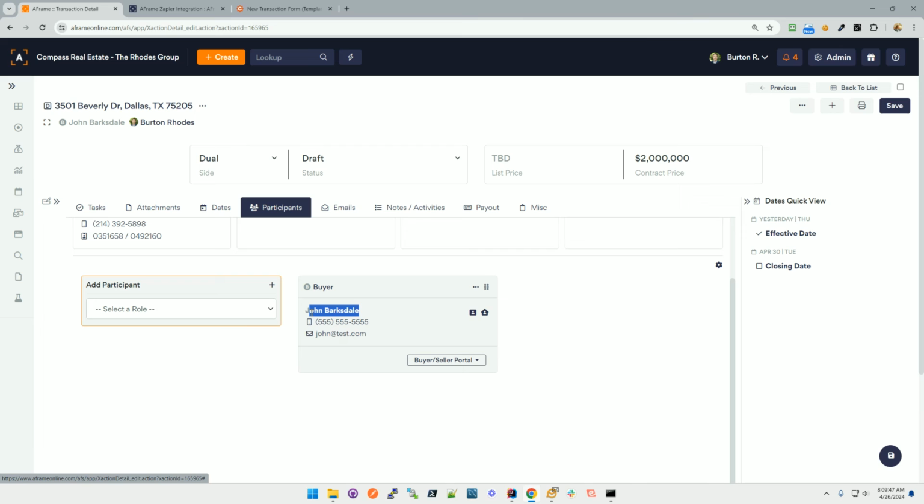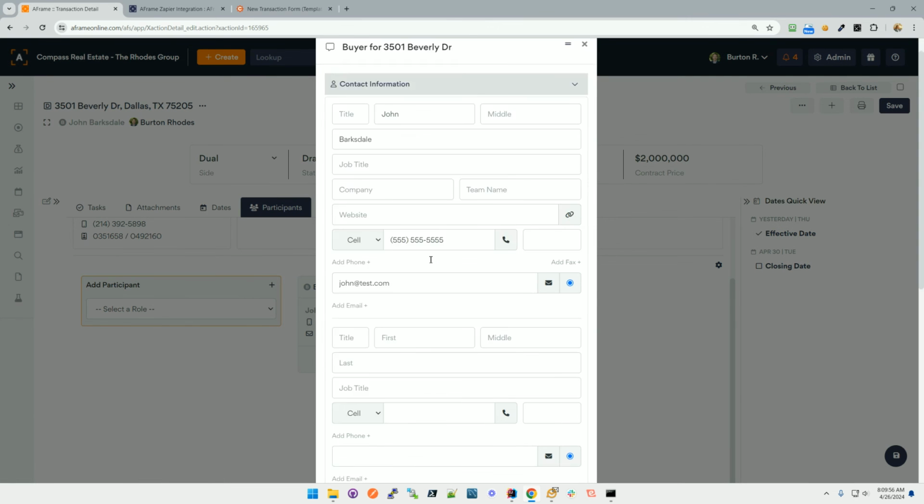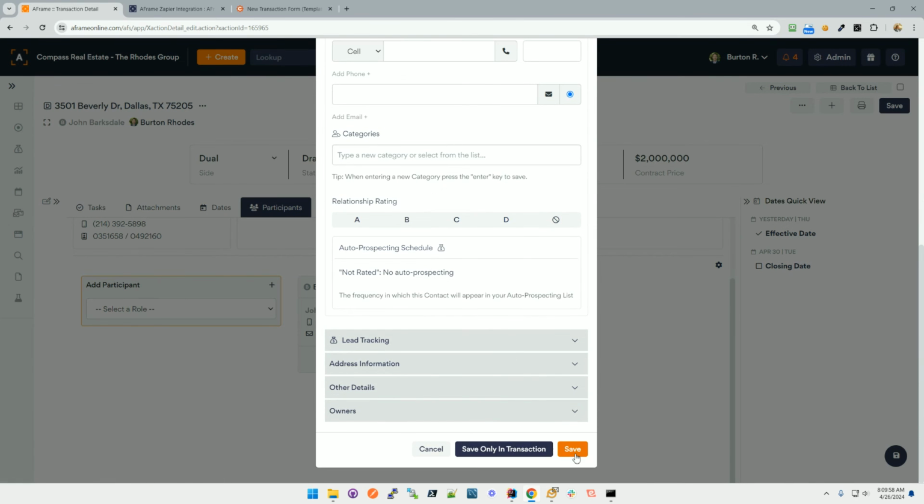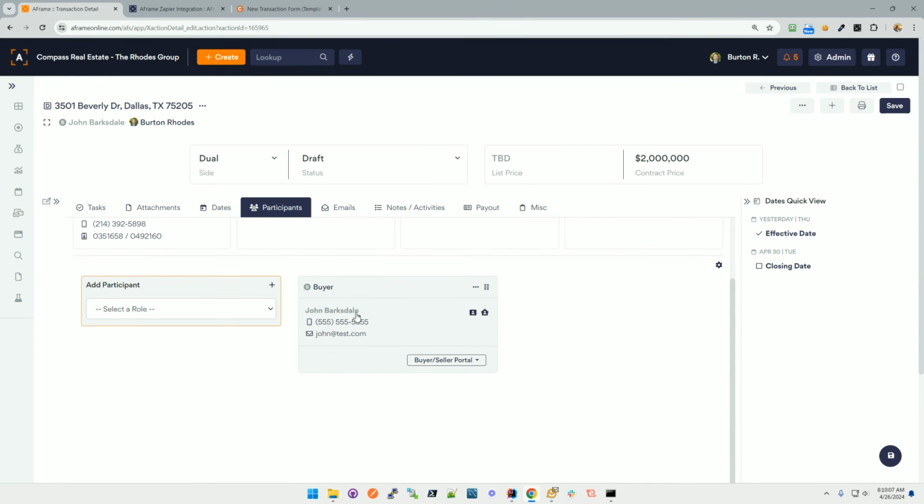You'll note that this actually just stores the contact in the transaction. You see it by a gray sort of demarcation there. If you want to add this contact to your database, you can always just edit it and click save. But if you want to continue to just have that contact information in the transaction so it doesn't clutter up your CRM in AFrame, then you can continue to save only in the transaction itself.